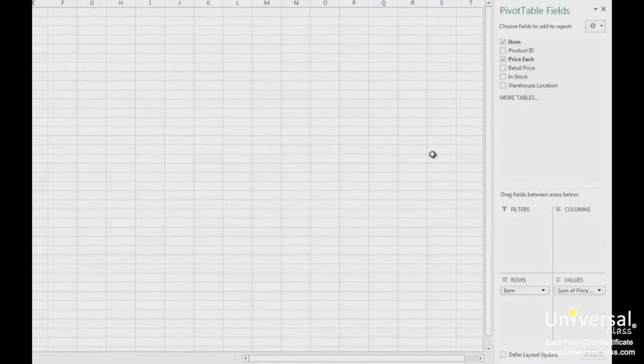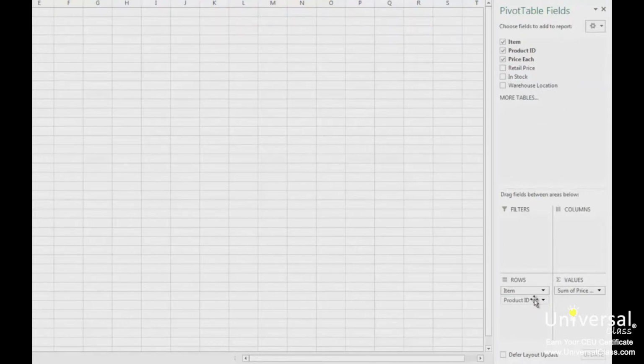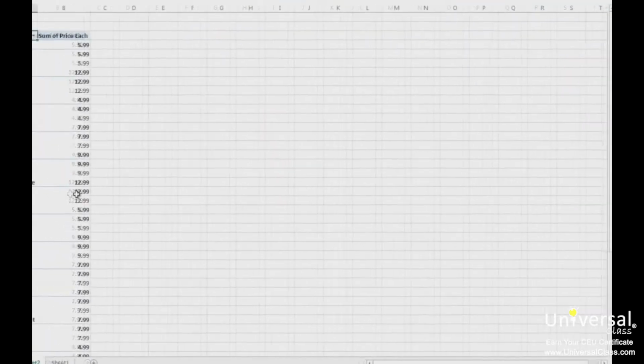Now we want to add another field to our rows. We want to add the product ID. To do that, we're going to drag the product ID field to the row section and place it beneath the item, as you can see here. We also want to add the warehouse location of each item, so we're going to drag that to the row section as well. Have a look at our pivot table here.